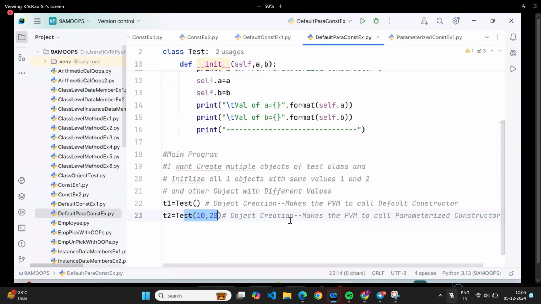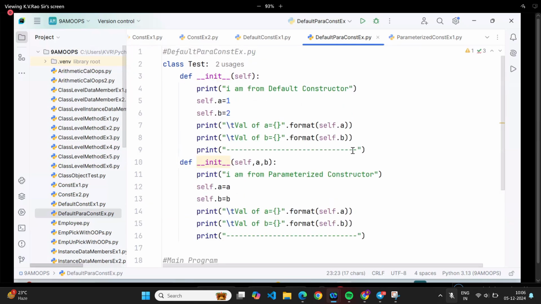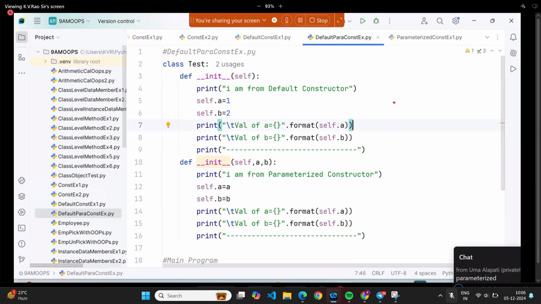What is the output here? 1, 2. And what is the output here? 10, 20. That is called a wrong answer.